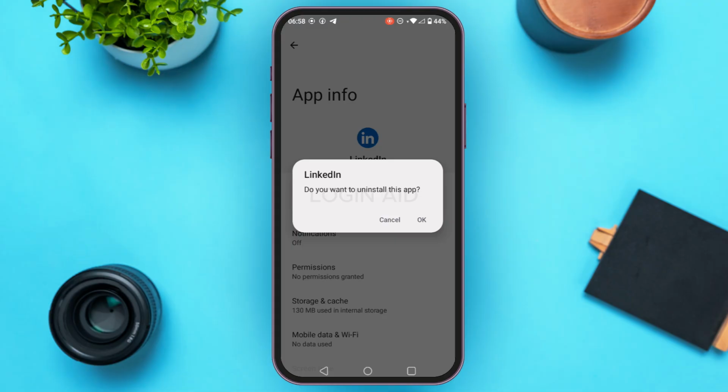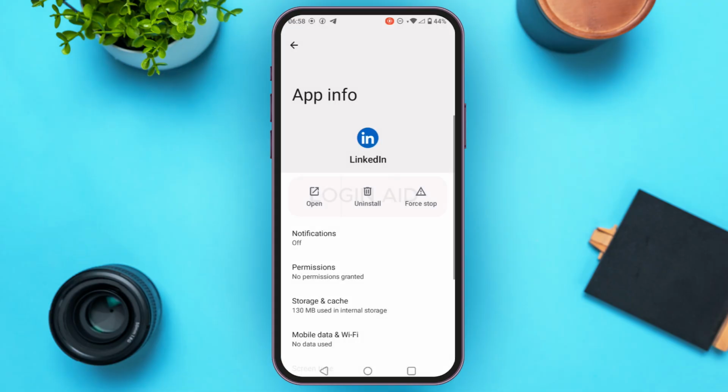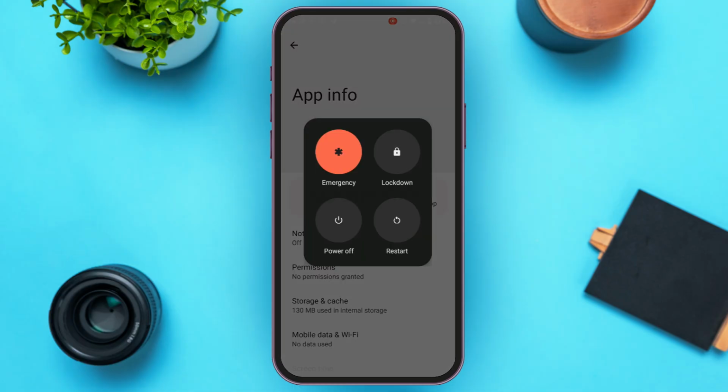Sometimes the problem might be with the device itself. In that case, restart your device. Long press on the power button. Tap on the option Restart in order to restart your device. After the device is restarted, temporary software glitches will be fixed. You should be able to log in to your LinkedIn account.